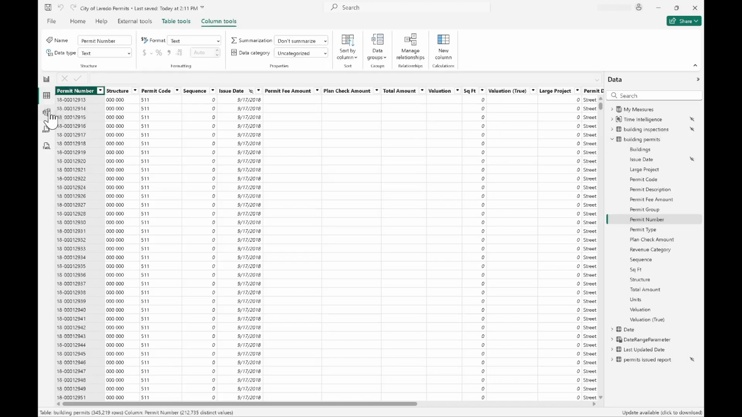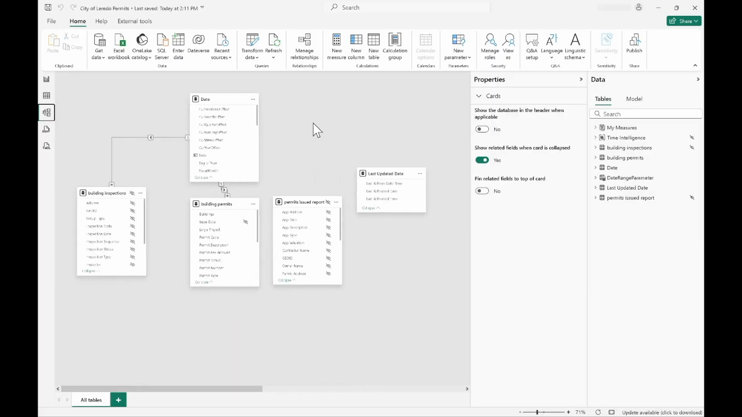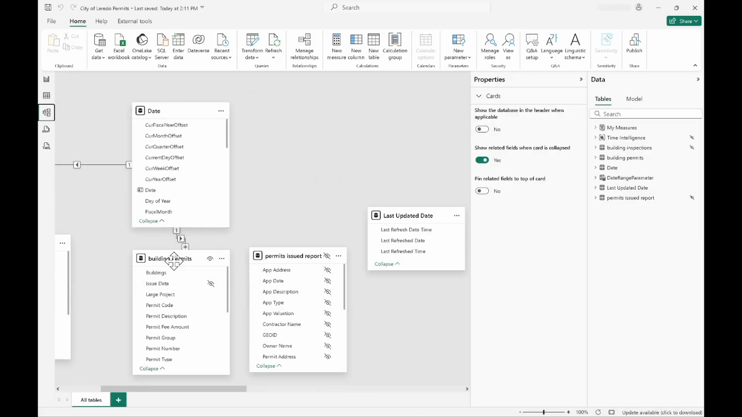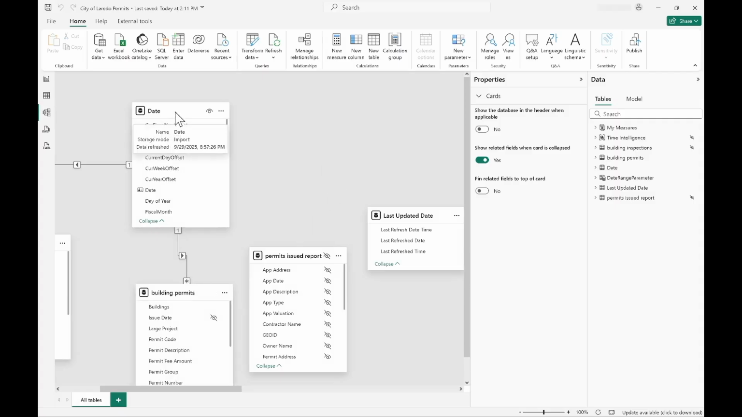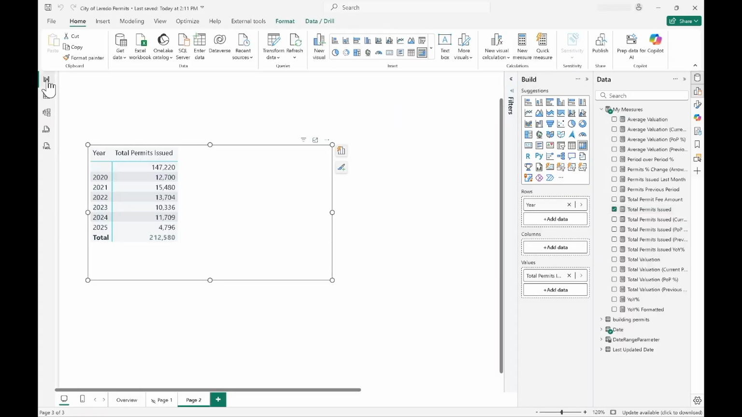If we go to our model view, we can see the relationship between our calendar table and our building permits table. Now let's go back to the report view. Let's calculate the previous year amount.